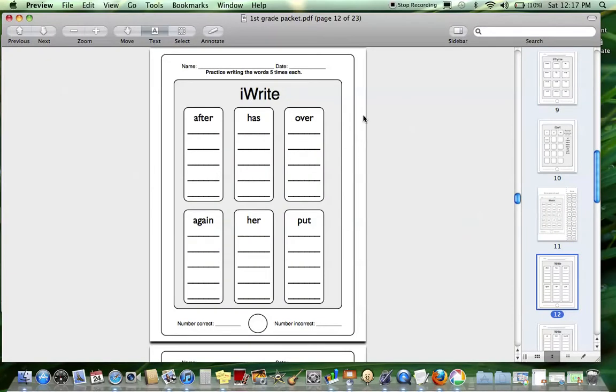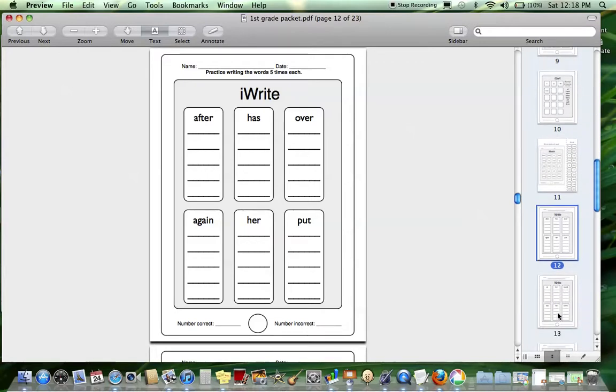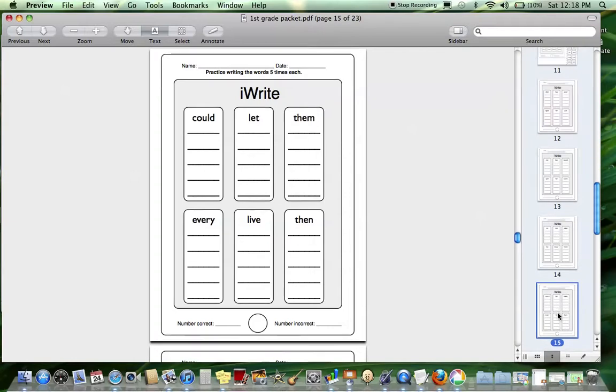Next are some iWrite 5 times each sheets. I know it's a little bit boring, but I do like my kids to practice writing the words many times because that repetition really helps them remember the spelling. So these are just some simple little worksheets with all of the different Dolch first grade words to work on writing the words 5 times each.